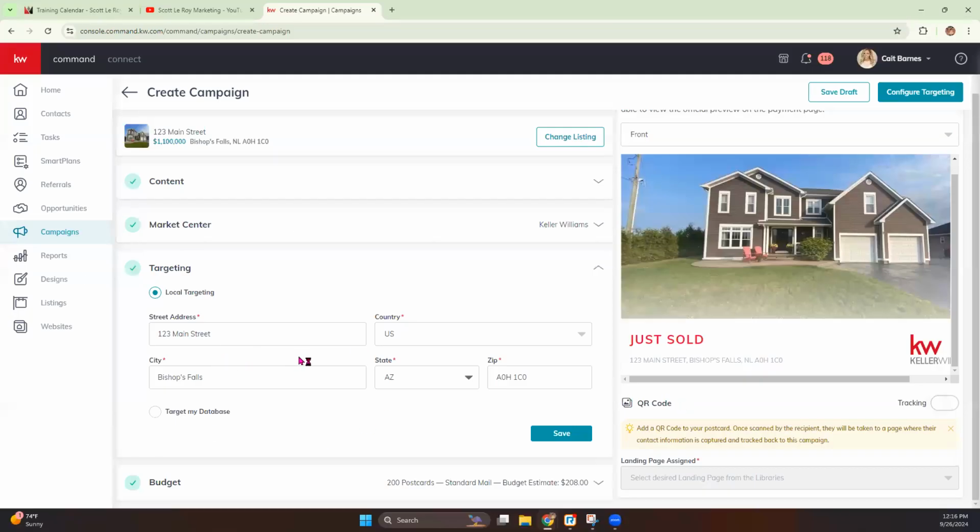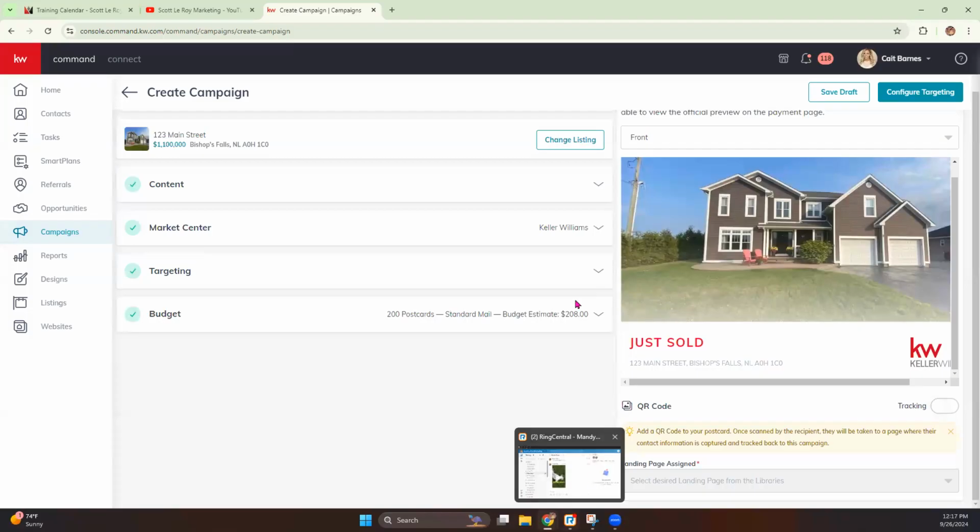You can again adjust this address if you want to. That's totally up to you. You'll also notice that you have the option to target my database. We will take a look at that when we do a custom template and upload that. So we will come back to that one, but we're going to go ahead and hit save.